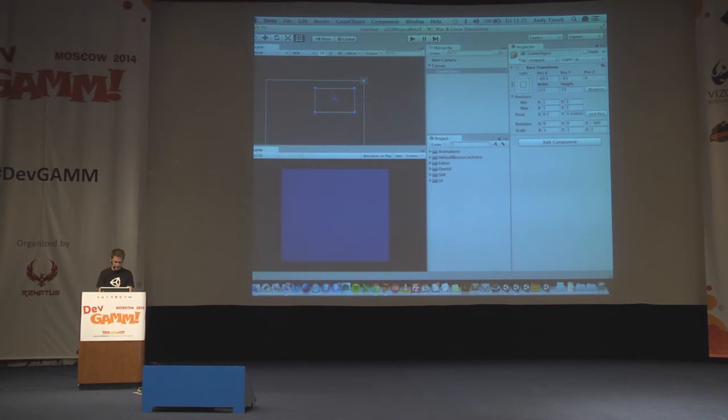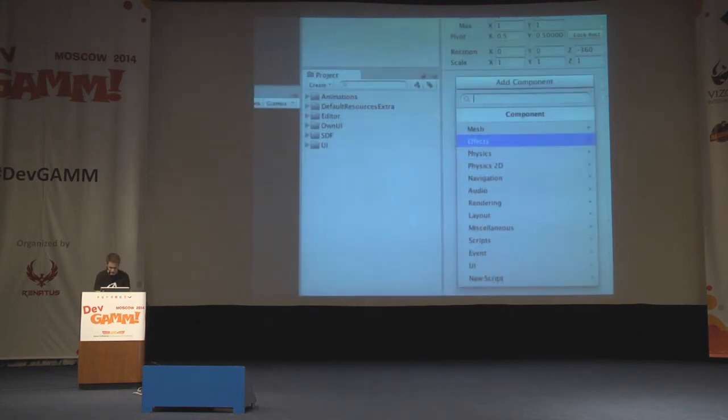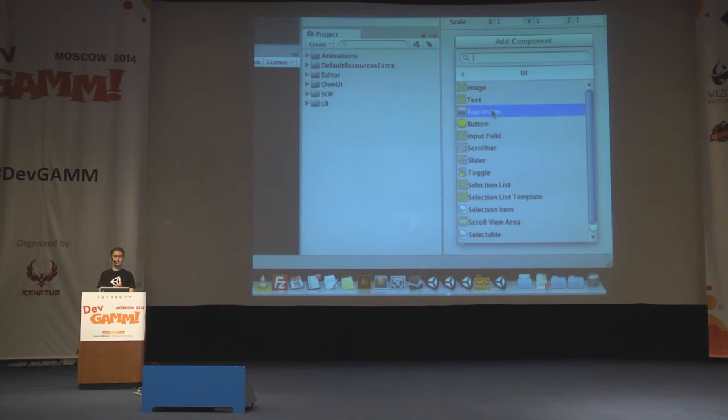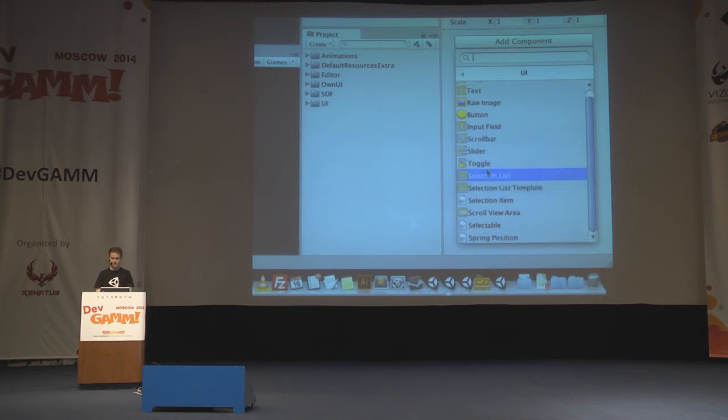So I have my object here, and I'm going to add a component. In the component menu we have several new options: layout, event, and UI, but I'm going to target UI first. You'll notice we have lots of pre-built UI handles, things you'd normally use. For example, a button to change something, an input field to fill in some text, a scroll bar, a slider, a selection list, a toggle, all the base things you need for UI.